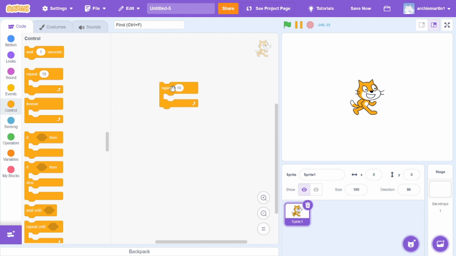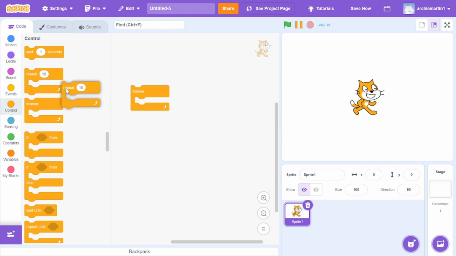The repeat 10 times block. So for example, repeat 10 times then wait a second, it will wait a second 10 times. So once it has done what's inside of itself, it will repeat it the amount of times that is set up here. The forever loop is a bit like the repeat loop, but this one will do it forever, no matter what.